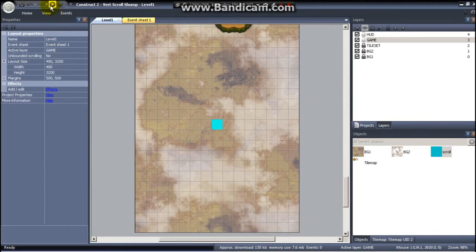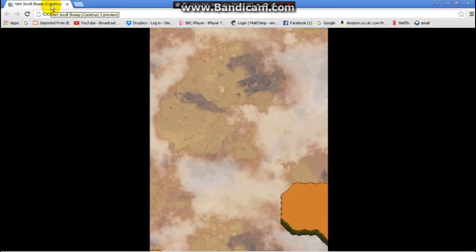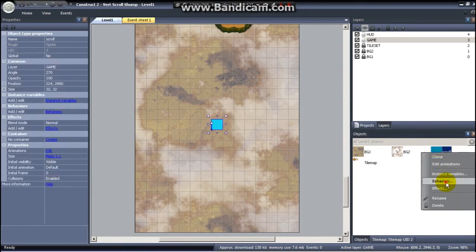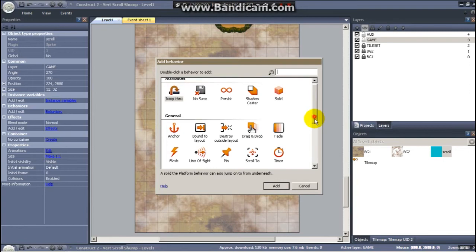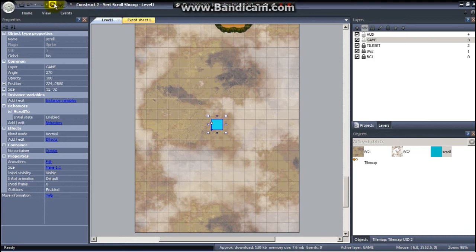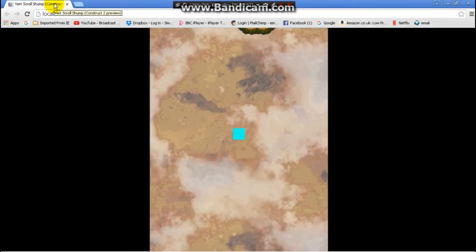If we just play that out now, run the layout, we haven't set to scroll to that particular object yet, so it's just going straight into the middle of the layer, the middle of the level. So we need to add to this the scroll behavior. So right click, behaviors, add, scroll to. Close that down. Now when we play the game, it's taken it to the scroll object. Remember, this is going to be invisible.